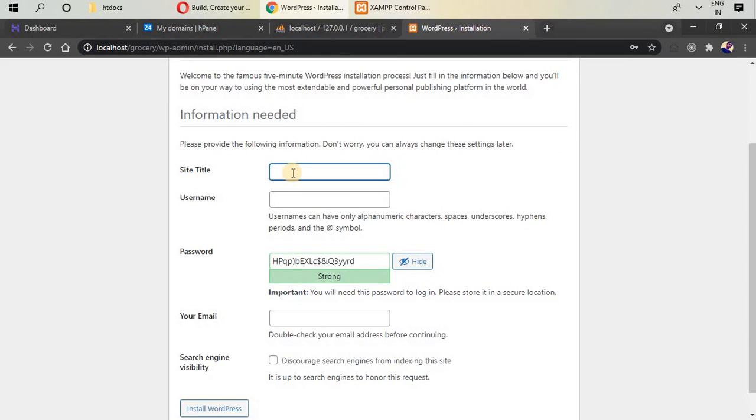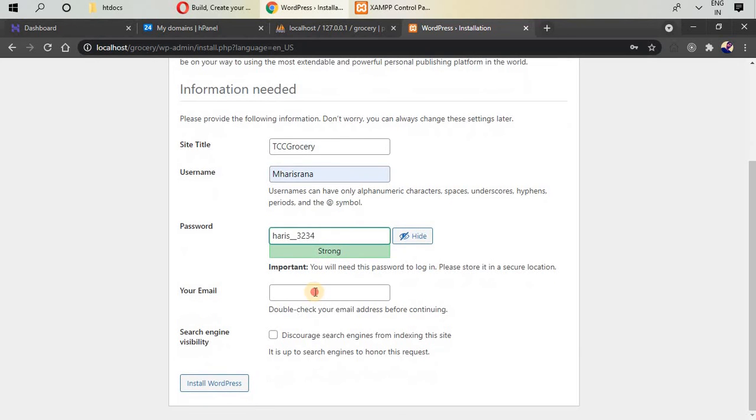Okay, in here you will write your site title, which is grocery, and I'm going to write it with TCC grocery. This username and password is your admin username and password. Go over and type your username and password and write your email address. And just click on install WordPress.